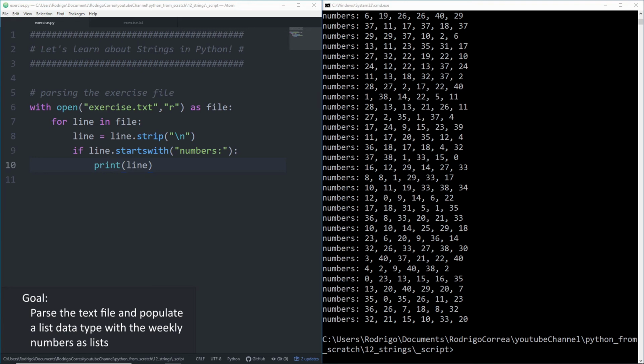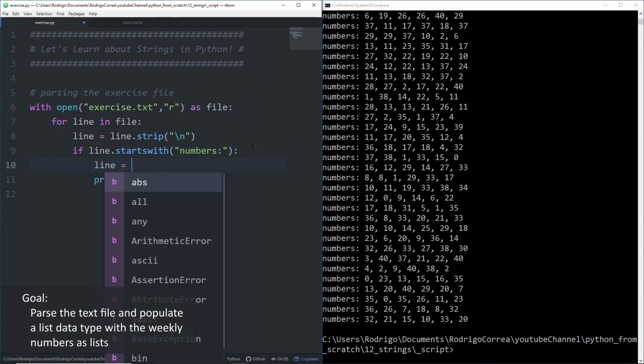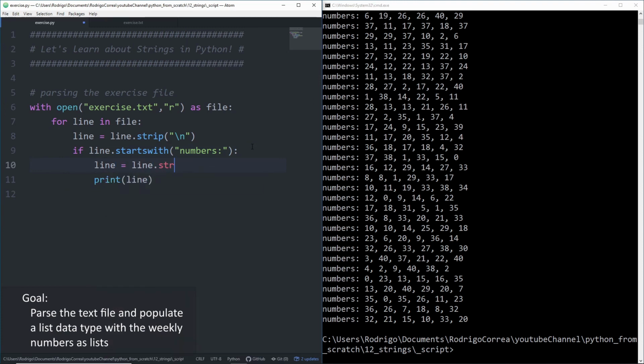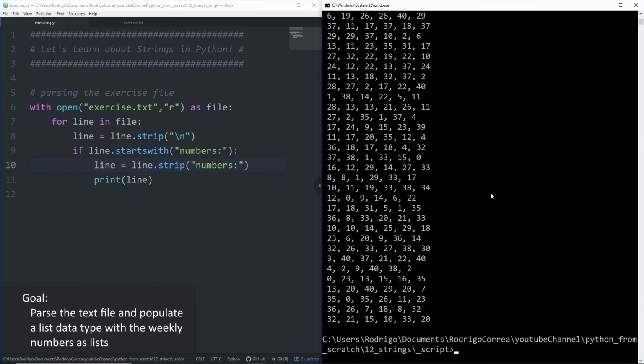Now we need to strip that substring called numbers. Let's do that. We then reassign line to line.strip. What do we want to strip? Numbers and the colon. If I now run that code, we see that we just get the numbers.